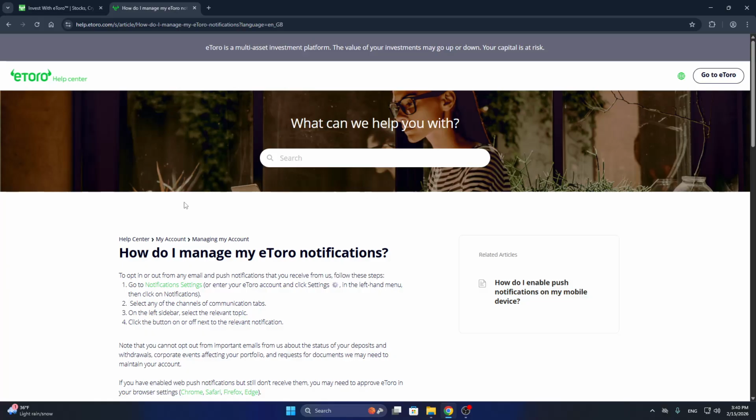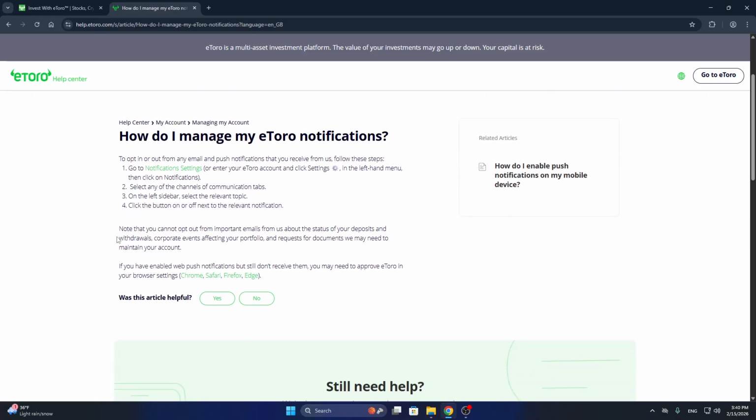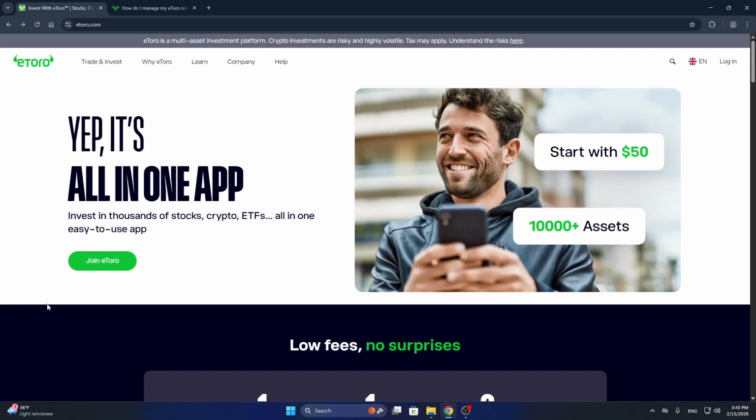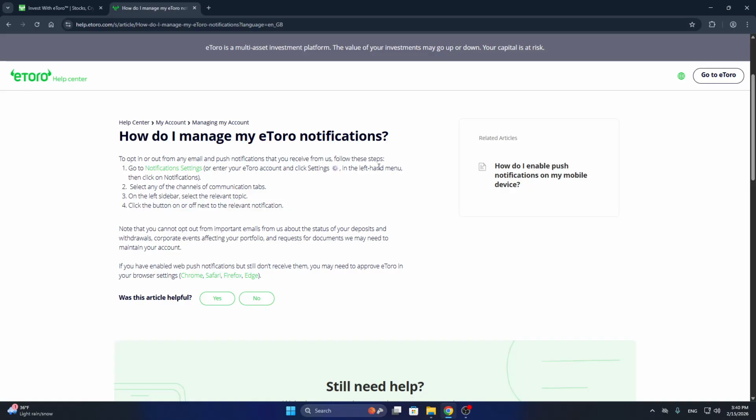So here we have an article on the official eToro Help Center, how to manage my eToro notifications. As you can see, to opt in or out from any email and push notifications that you're receiving from us, follow the steps. You're going to go to your notification settings or enter your eToro account and click settings. That's going to appear right here on the left side of the screen in the left hand menu. As you can see, then click on notifications.